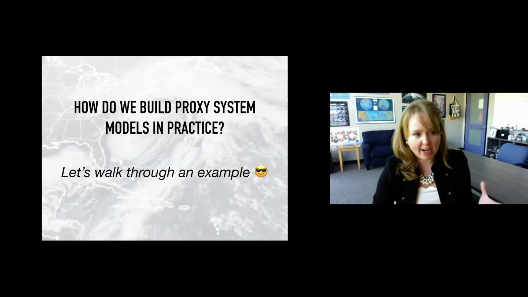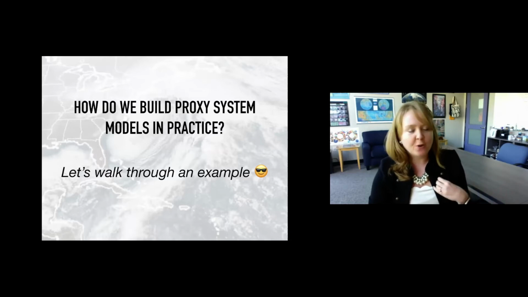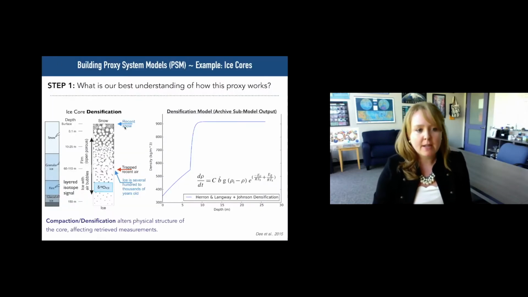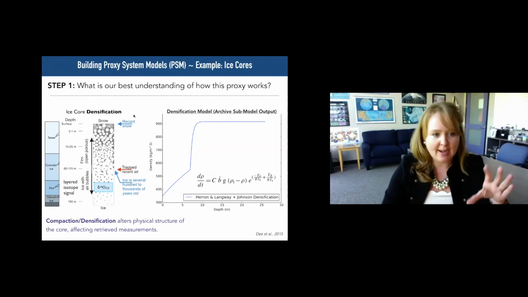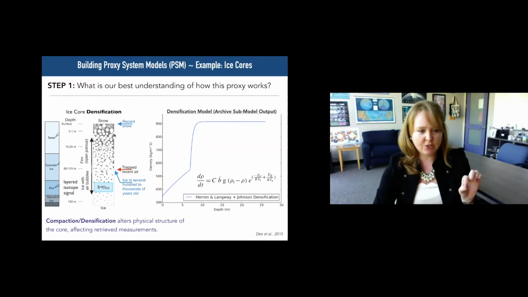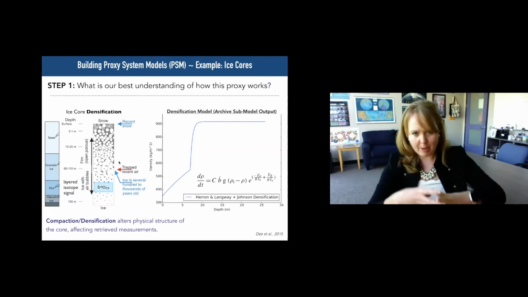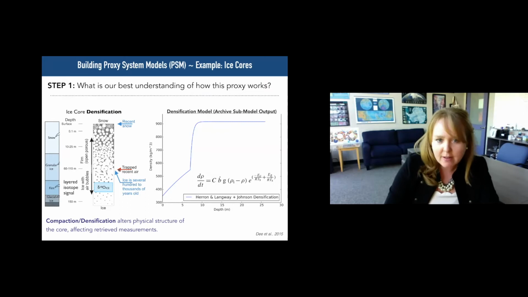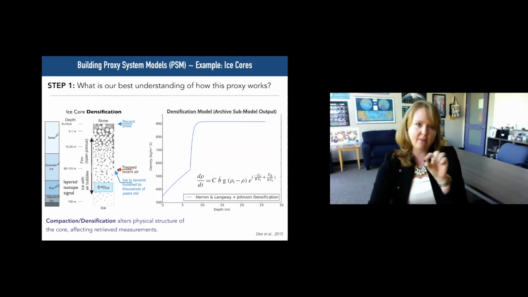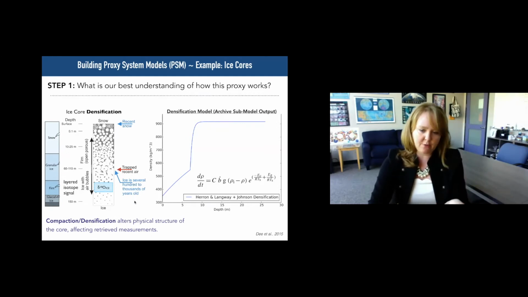So how do we build these in practice? Let's walk through a detailed example, and then I'll give you some lighter examples. So for ice cores, for one example, first thing we do is say, what's our best understanding of how this proxy works? Okay, so we know that there's densification as the snow compacts under its own weight, right? So if we're looking at water isotopes in a layer of ice, the recent snow will ultimately compact. So we can use a densification model, which is a part of the archive submodel, because it's, how is that record emplaced? How is that layer of ice emplaced in the core we retrieve?